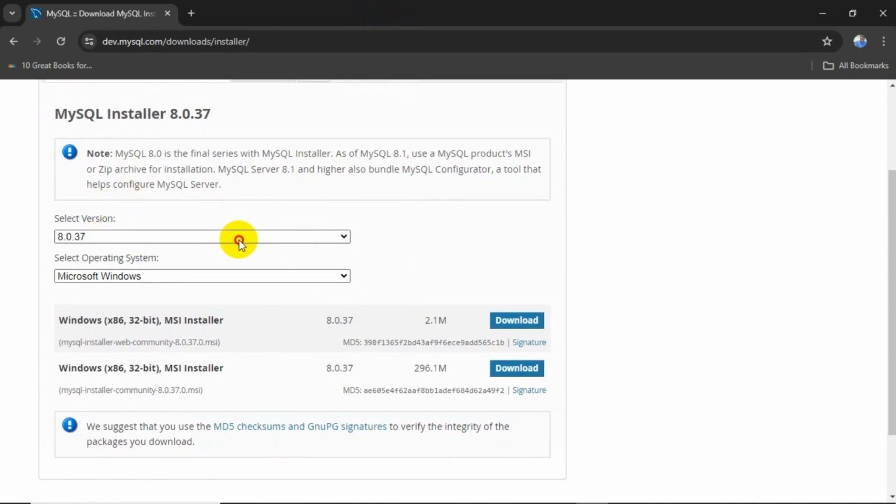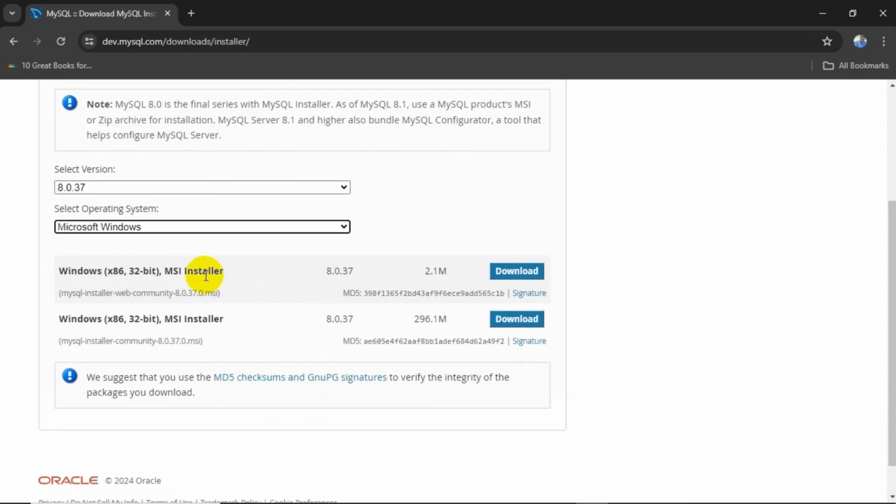Here you need to select the version. We are selecting the updated version, and then we select our operating system. We are using Microsoft Windows, so I'm choosing Microsoft Windows. If you have another operating system, you can click on other operating systems. After clicking Microsoft Windows, you will get two options: Web Community and Community.